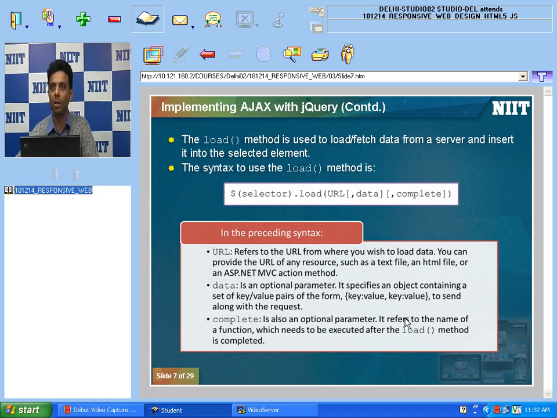Okay, so it is basically an optional parameter, and it will help me get notified that the action is complete, whether the page is fully uploaded or not, or if maybe there is an error.